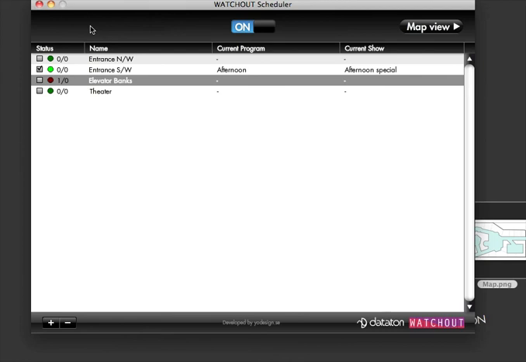There is a main switch here that allows you to turn off the scheduler entirely, and you can also enable and disable individual systems here, which is useful if you have to go in and make changes to the programming, maybe use the production software to update one of the systems while the others are running under control of the scheduler.